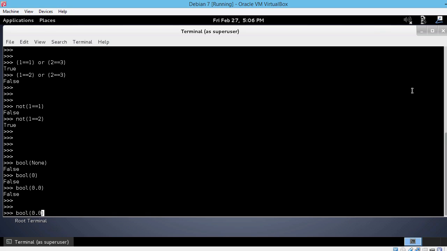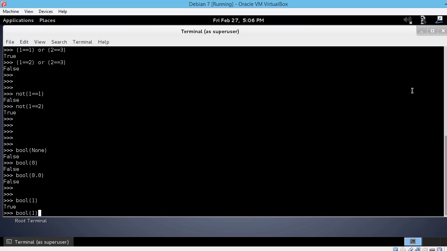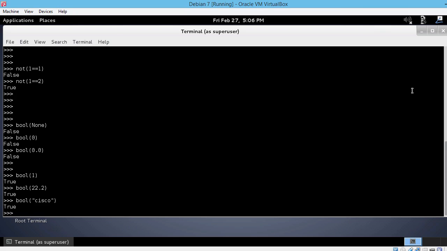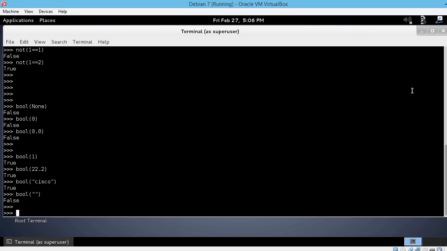So let's do a bool of 1 is true. Bool of 22.2 is true. Bool of Cisco is true. Bool of empty string is false. Okay, so I think this is pretty intuitive. Booleans and logical operators are very useful in Python, and we will see that in the control flow section of this course. Next, we will study list concepts and operations, which are a core topic in Python.